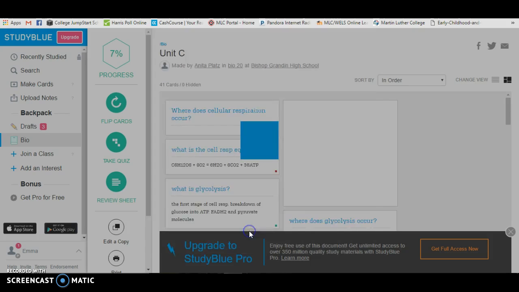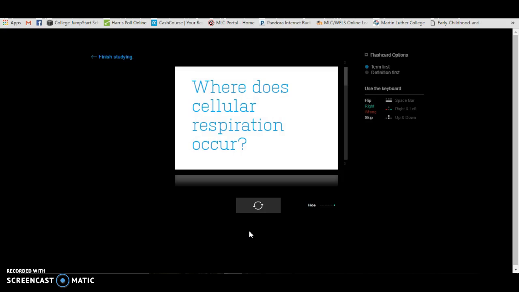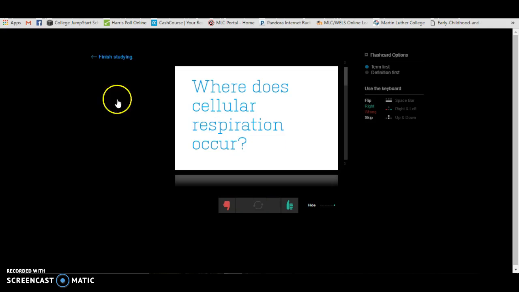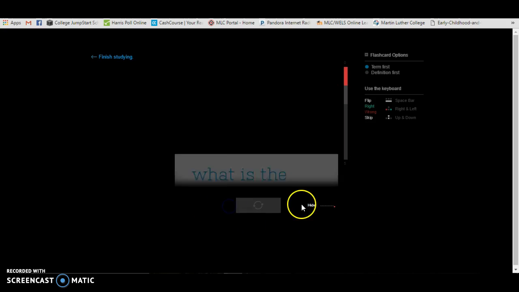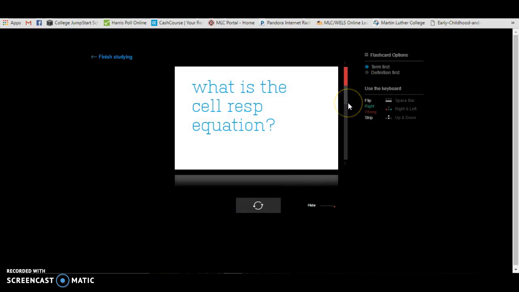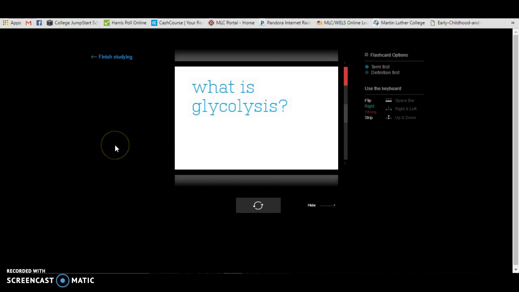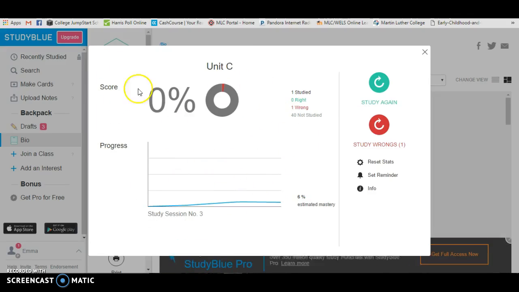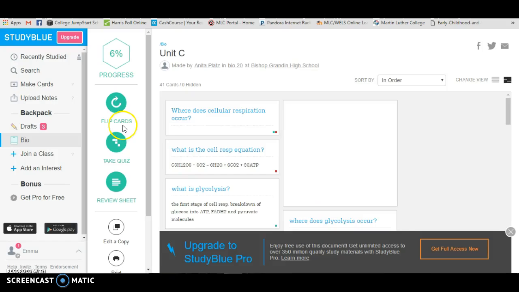When you're ready, you click Study Now, and it will open to a screen. The circular button in the middle is what flips the cards back and forth, and the red and green thumbs let you mark them wrong or right so that you remember and use it for studying in the future. You can go through the cards by using the up or down arrows on your keyboard. When done, click Finish Studying, and it will give you results on how you did on your quiz.